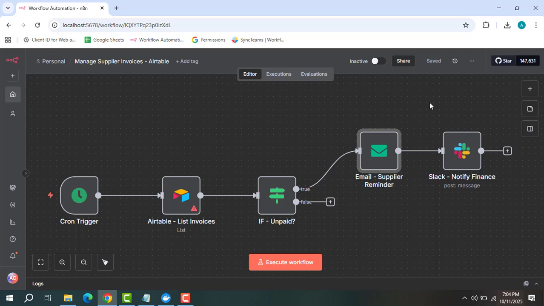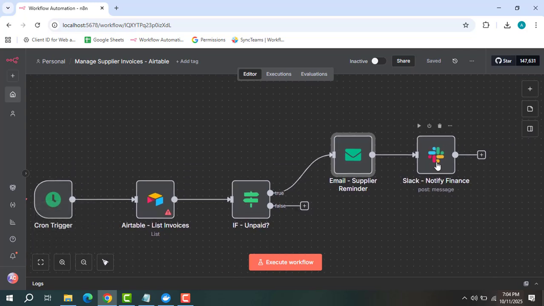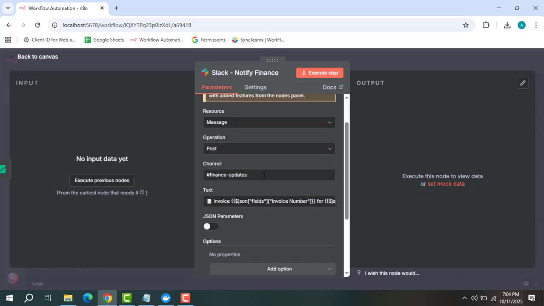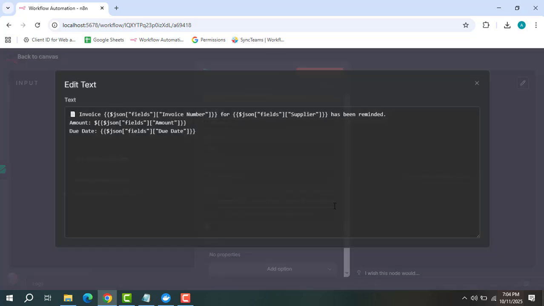And finally, we have the Slack node to notify the finance team. Its purpose is to notify the internal finance team of all reminders sent. The configuration will be finance updated with the text: invoice JSON file invoice number for JSON file supplier has been reminded. Amount JSON file amount, due date JSON file due date. What it does is keep your internal team updated about unpaid invoices.